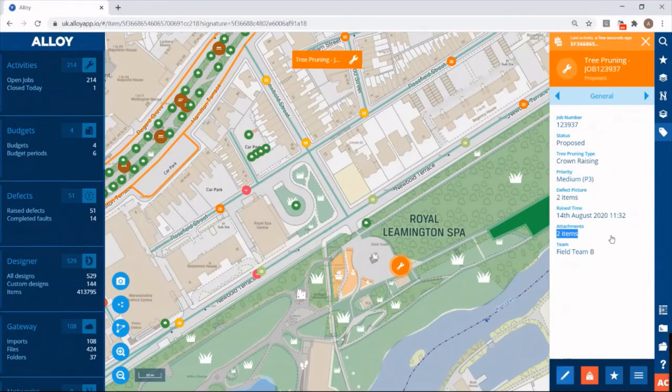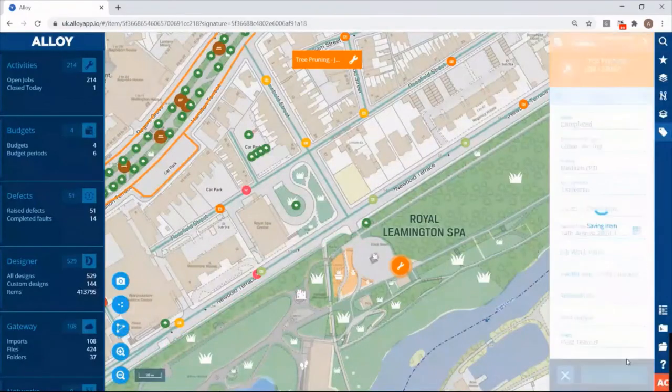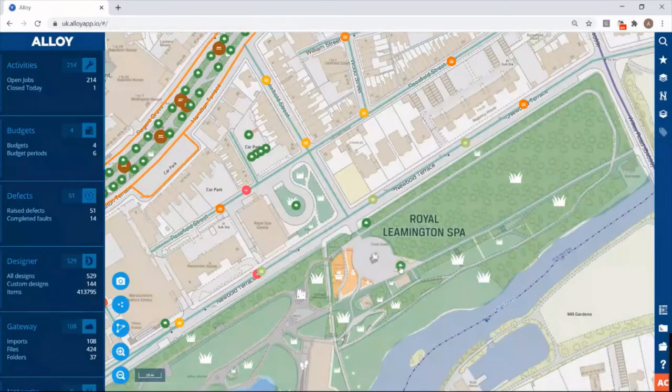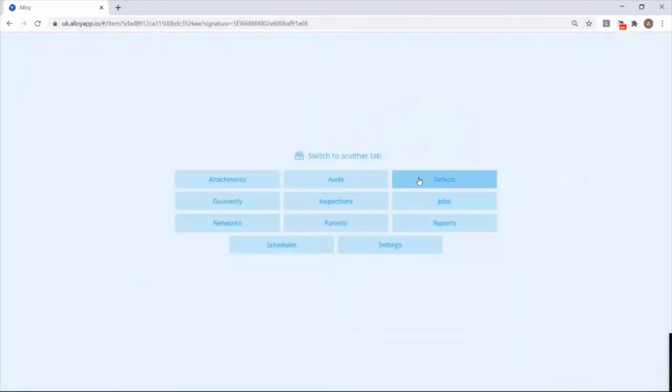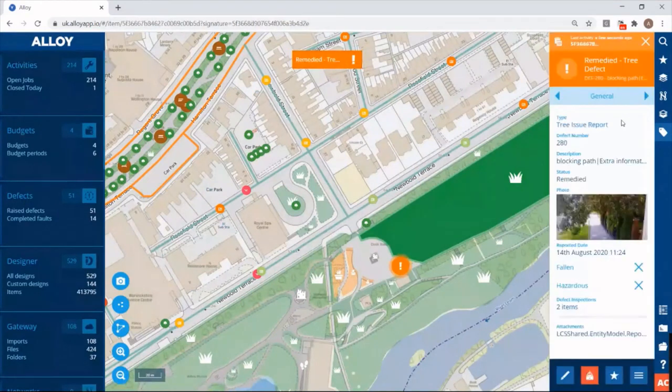So I'm just going to edit the job here. I'll just complete it. Save that. There we go. And if I was to then go back to the service request, another workflow has remedied the tree defect. So the statuses are constantly updating as this work's happening, and obviously all this information can be pushed back to the member of the public that reported that service request as well, keeping them informed automatically as these processes kick in and this work is carried out.